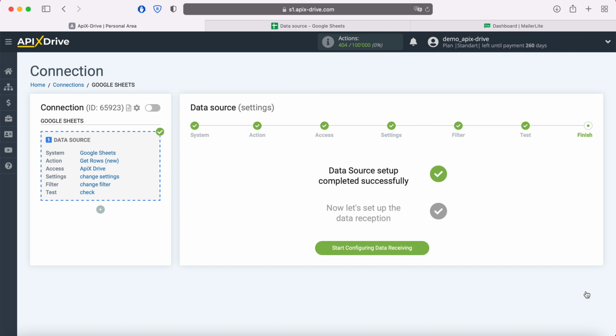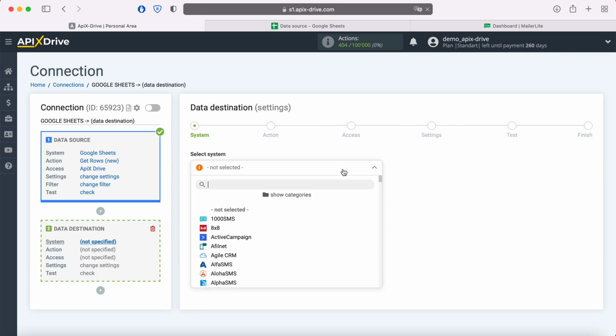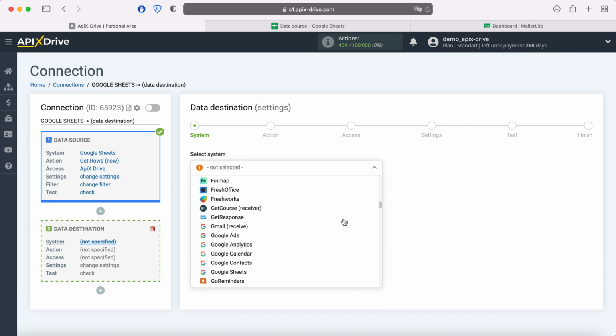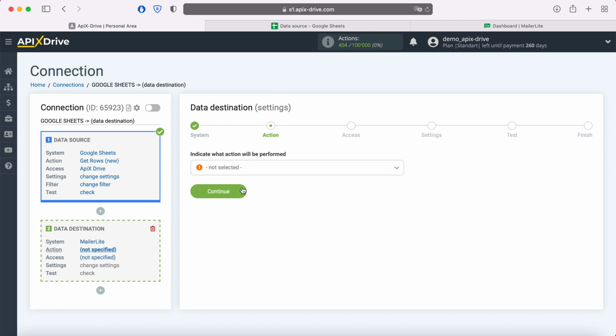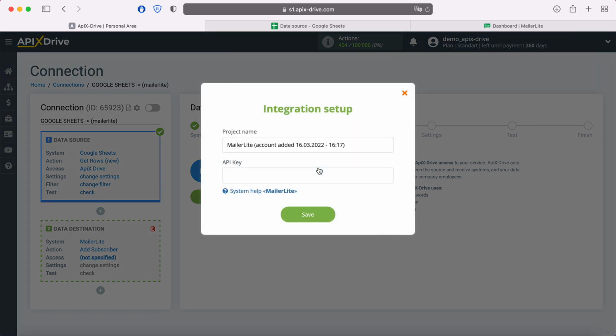Now you need to move on to setting up data reception. Choose MailerLite as the data receiving system. Next, you need to select an action. Add subscriber. At this stage you need to connect your MailerLite account to the ApiX-Drive service. To do this, you must specify an API key.